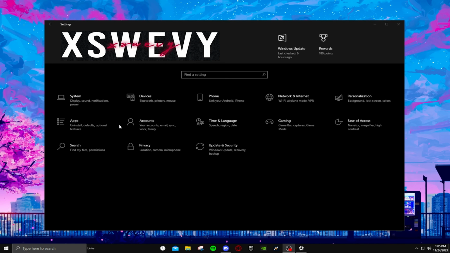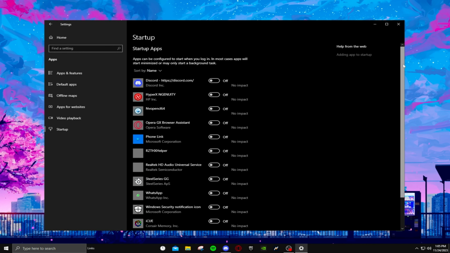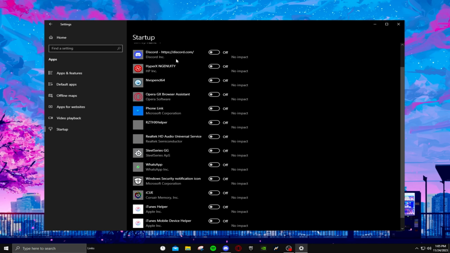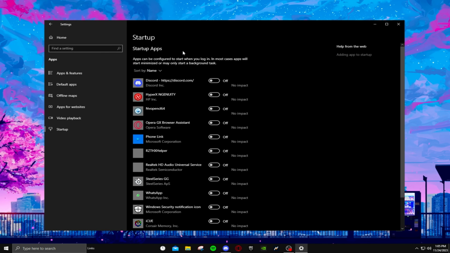Now, go back and then go to apps. Once you're in apps, go to startup. Make sure you have every single app in here turned off. You don't want any of these on. Make sure you turn these off. You do not want your PC to start up every single app once you turn it on every single time.